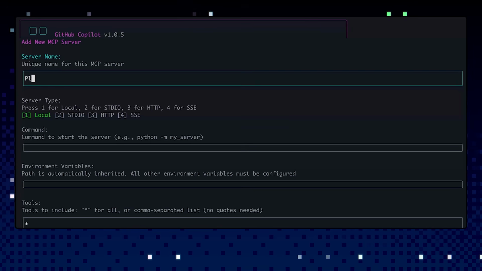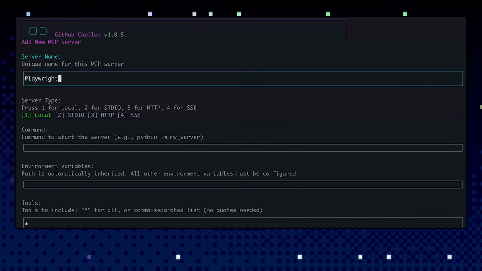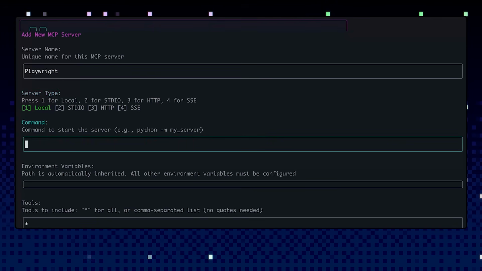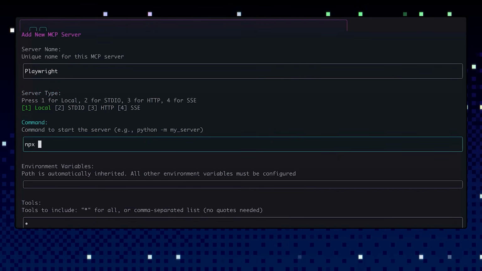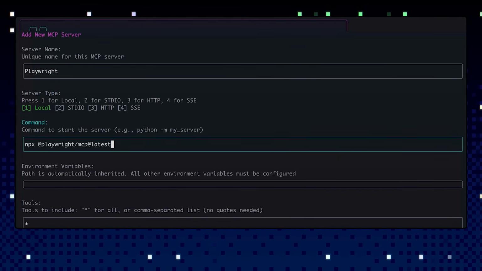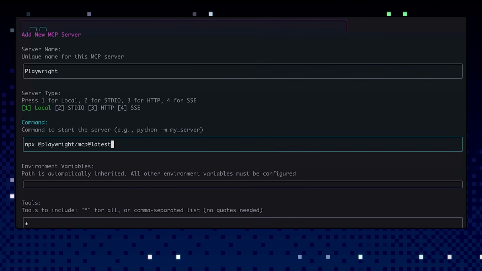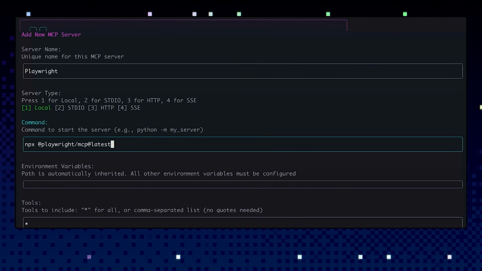The two core methods for accessing a server is either having it run locally, typically through Node using npx, or remote hosted with a URL. You can check the documentation of the MCP server you wish to use to determine what details to provide. To add Playwright, we'll start by providing the name. The Playwright MCP server is local, so we'll leave that option as the default, then provide the npx command to start it, which I copied from the documentation.